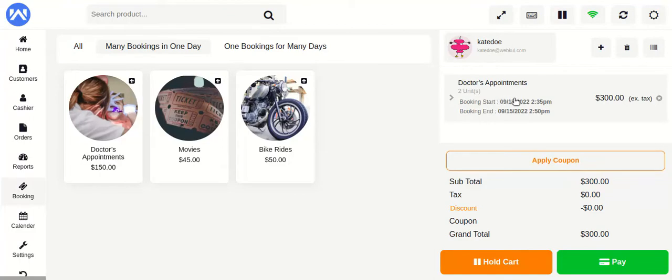So here on the right hand side within the cart, you can see that we have 2 units of the doctor appointment, and the booking start time is the 15th of the month from 2:35 p.m. to 2:50 p.m. And because the per unit price is $150, we are having 2 units in the cart, that's why it is showing it as $300 altogether.